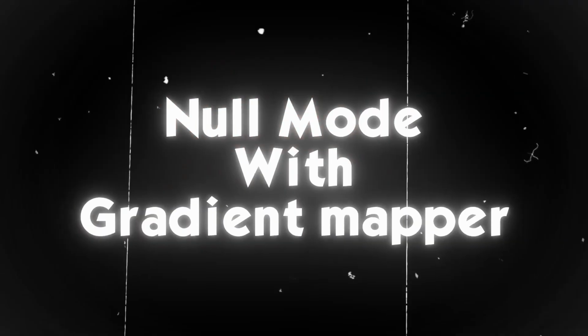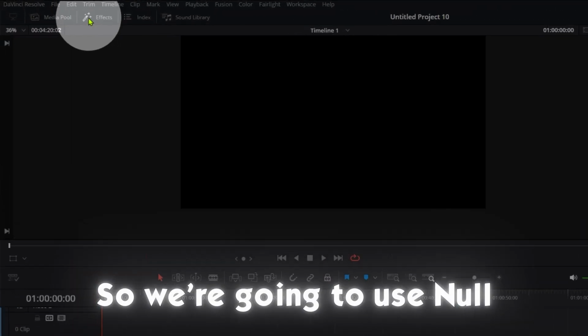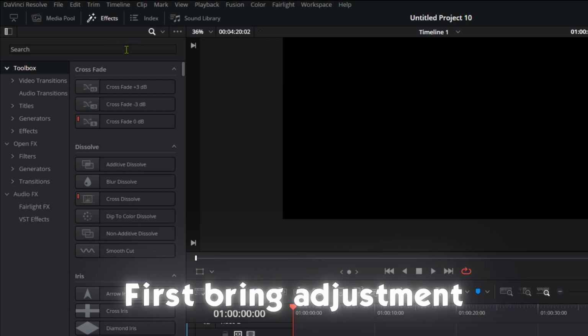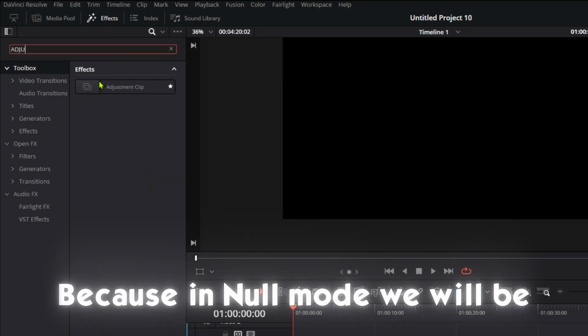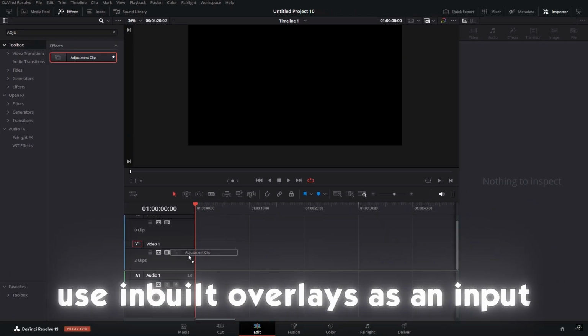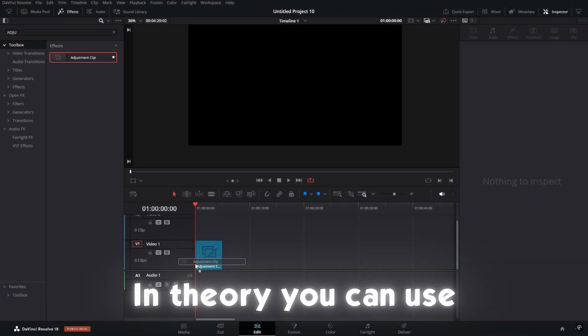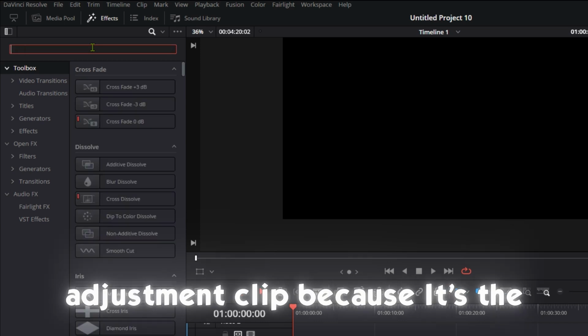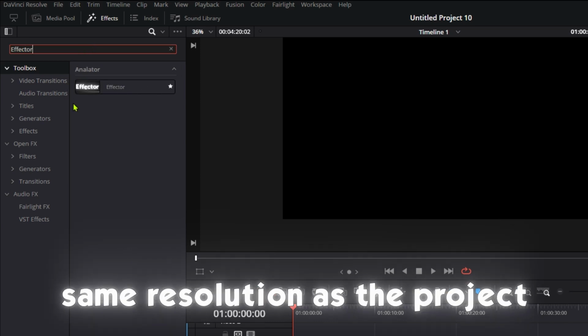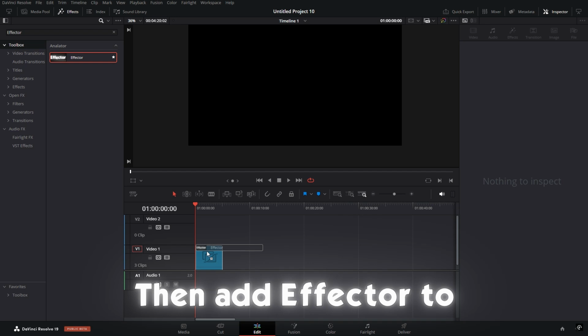Null mode with gradient mapper. So we are going to use null mode for this example. First bring an adjustment layer from the Effect tab instead of media from the media pool, because in null mode we will use inbuilt overlays as an input. In theory you can use any media, but I like to use an adjustment clip because it's the same resolution as the project. Then add Effector to that adjustment layer.